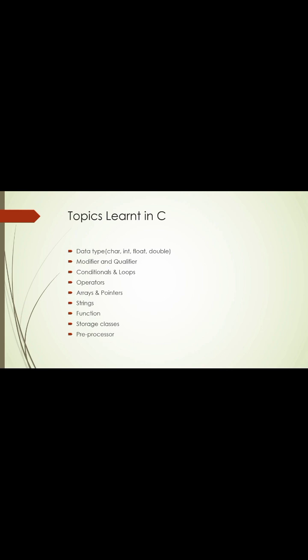We also learned about modifiers and qualifiers. Modifiers such as short, long, unsigned, and signed, and qualifiers such as const and volatile. We also learned about conditionals and loops. Conditionals like if and else statement and also else if statement. Loops such as for loop, while loop, and do while loop. We also learned about arithmetic operators, bitwise operators, logical operators, etc.